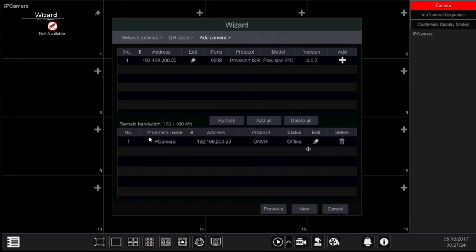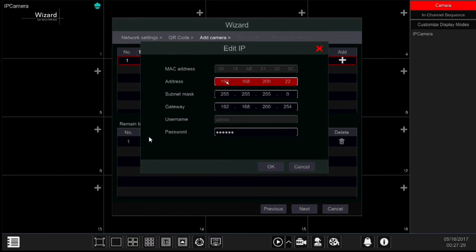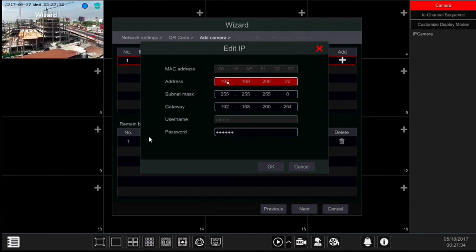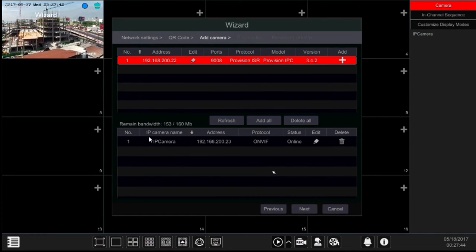In this stage, you can also configure the IP address and name of the cameras. If you wish to set the network parameters of the camera, click on the pencil icon before adding the camera. In the opened window, input the new IP address, subnet, and gateway. Fill in the current username and password of the camera. Click OK to save the settings.